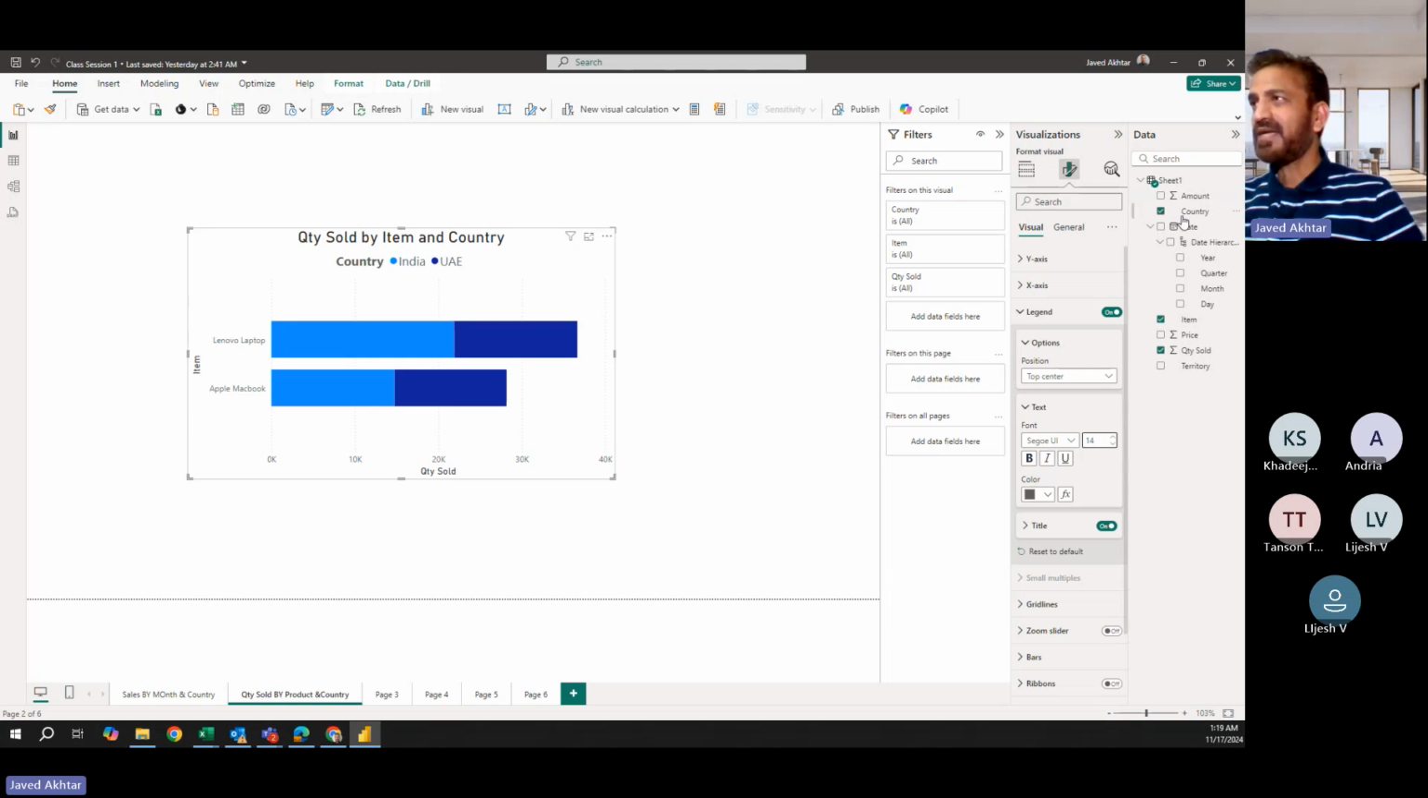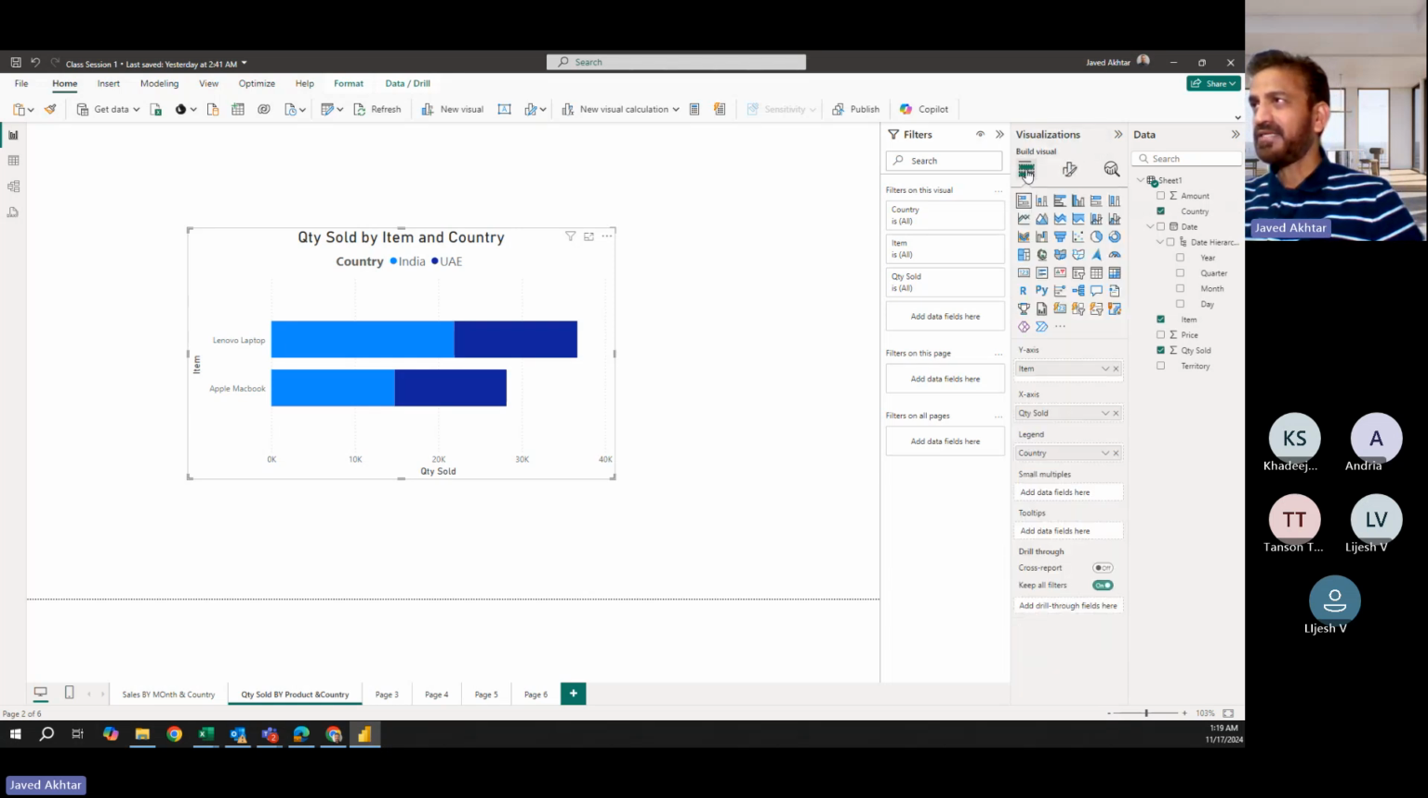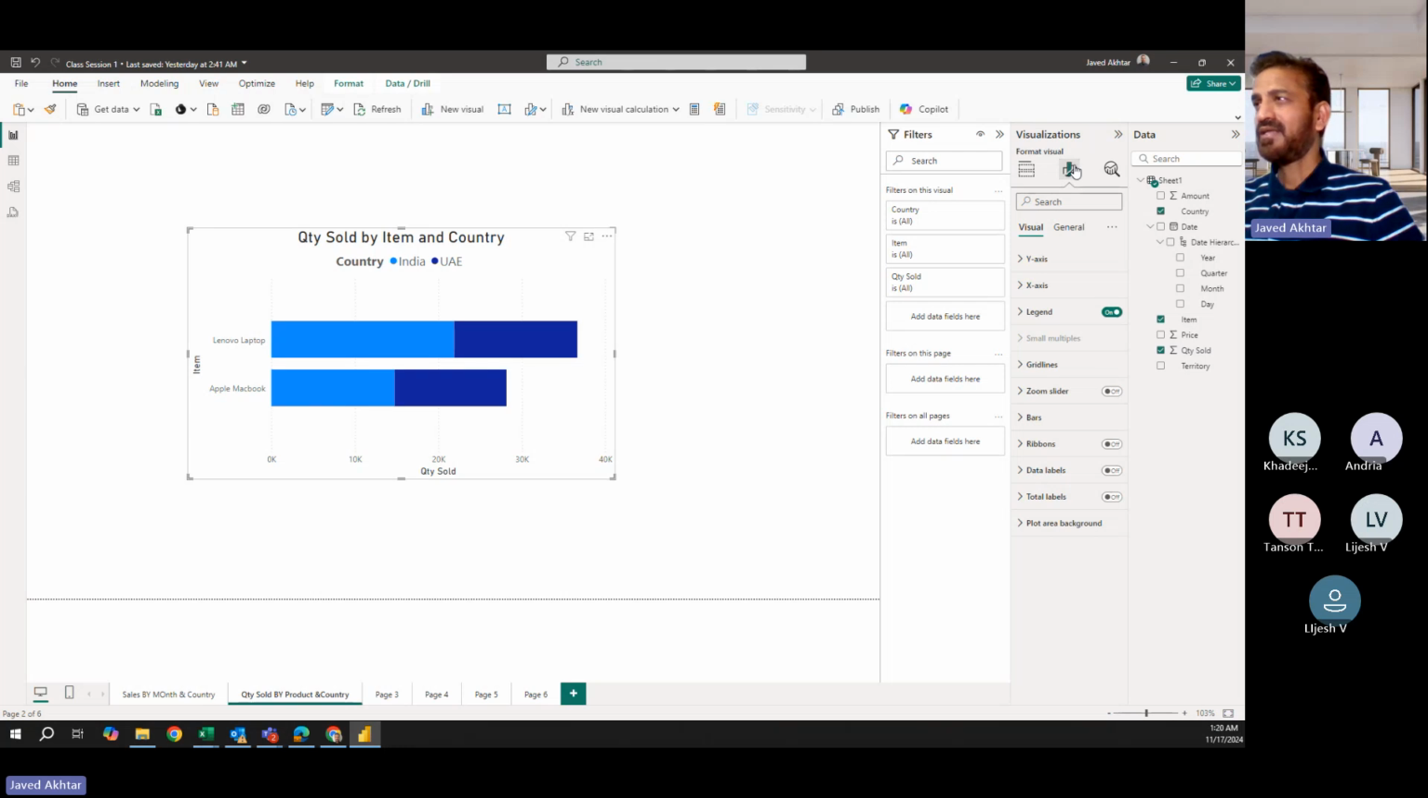So these are the formatting options which are available here. By default in the visualization, you have the selection of the visualization. Once you select the visual and bring the columns, then anything about the formatting is here. Make sure that you have selected this visual showing the line. Go to this visual, and then you have all these options.